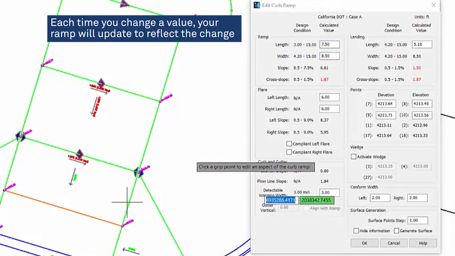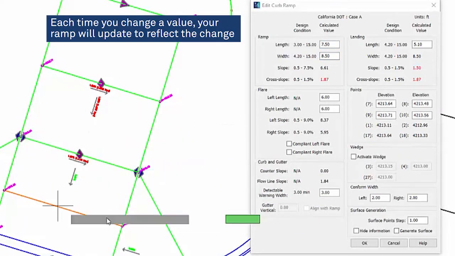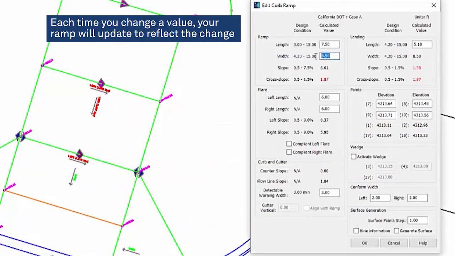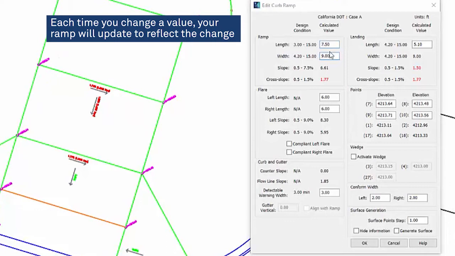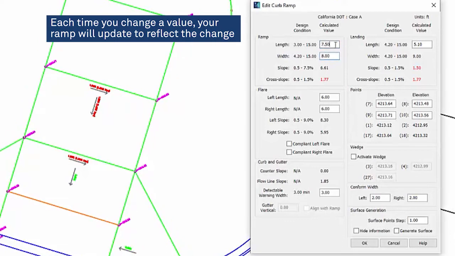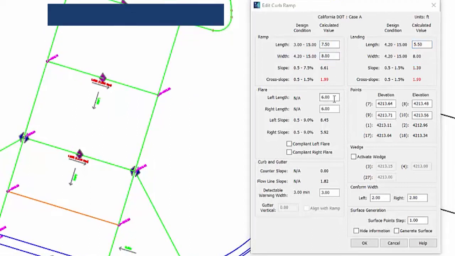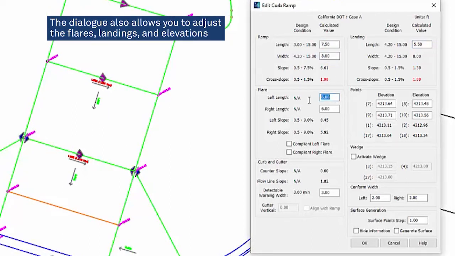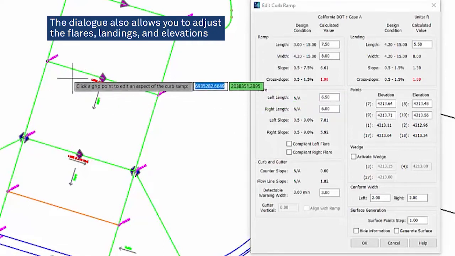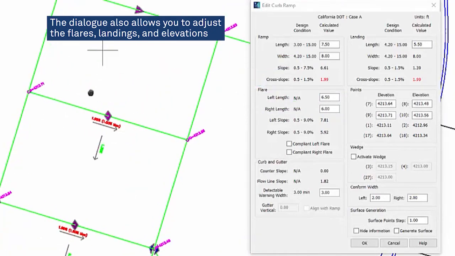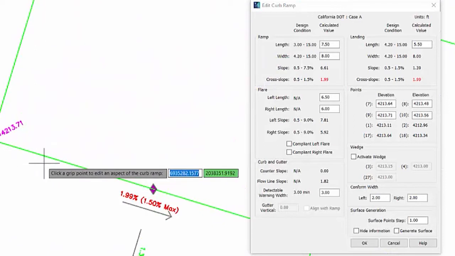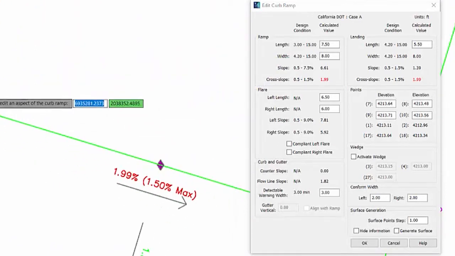As you can see, each time I'm editing using the dialog box, my ramp on the side over here does change. I'll make a more drastic change just so that you can see the effect. So you can see it's moving accordingly. Over here as well. Even flares, I can change. And even the elevations over here, they do correspond to certain points that I can then adjust using my grip points, using my dialog box.